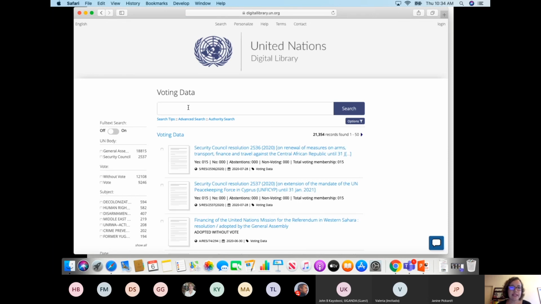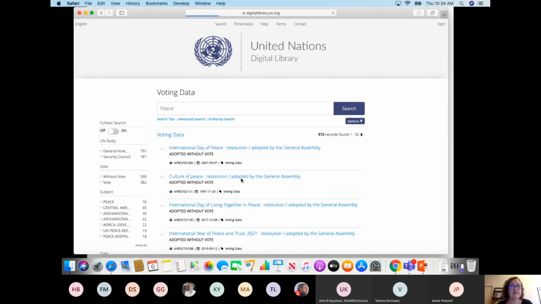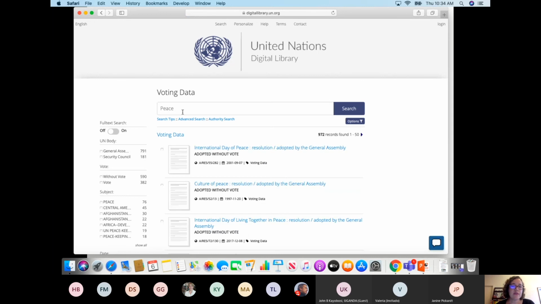So here I am in the voting data, and I'm going to do just a very simple search here, peace. So when I do my search for peace, you can see I've got voting data here. You can see on the side, my facets have changed. So now instead of the different UN bodies, I only have two options because the voting data is only for General Assembly resolutions adopted with a vote and Security Council resolutions adopted with a vote.